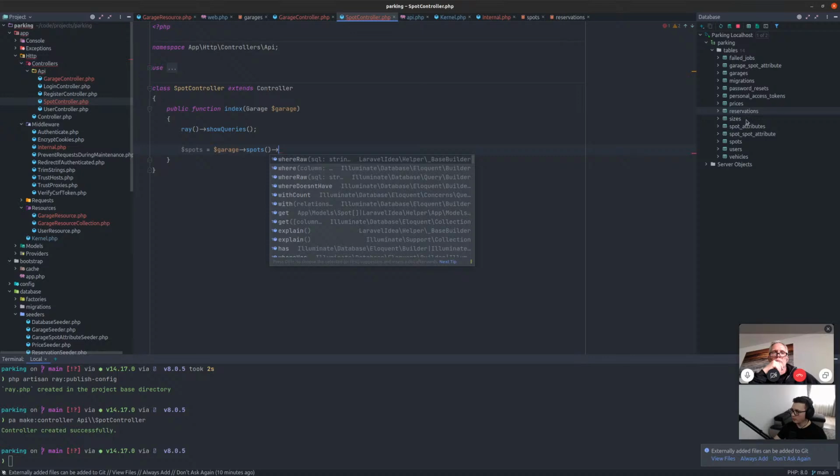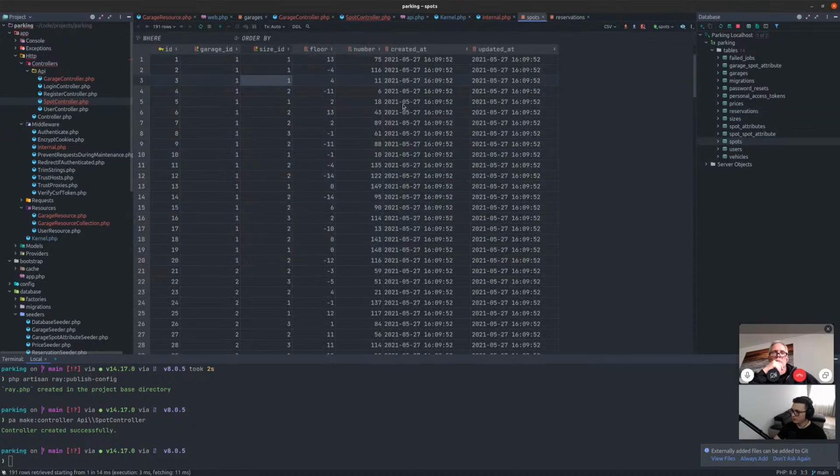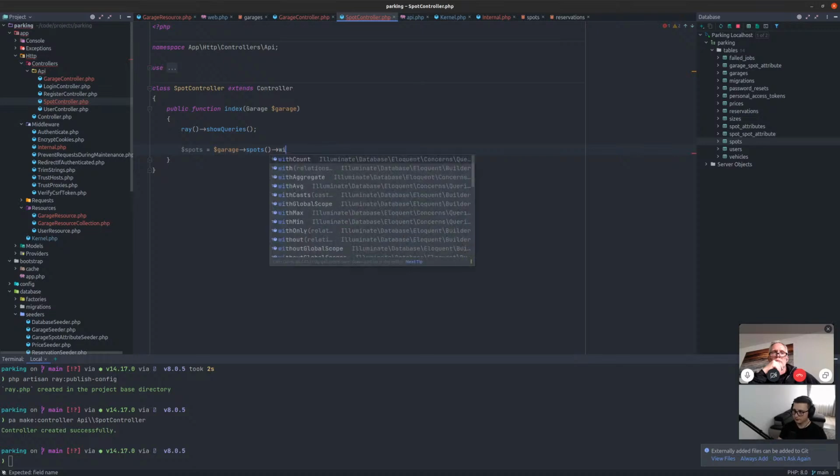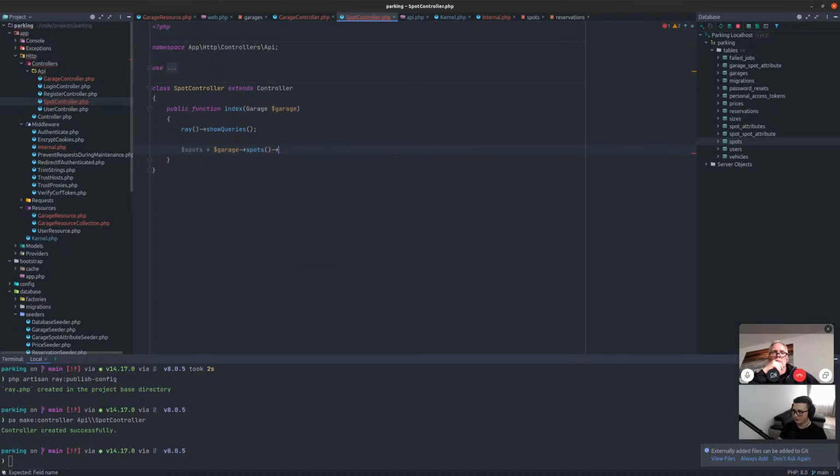If I remember correctly, we have the size ID, and this is a relationship. So let's eager load that. Or, okay, so this is a good example to show what would happen if we don't eager load it. And this, I think, is a better example than the previous one with count. Yeah. So let's do get, and I don't think we have a spot resource yet, so let's create it.